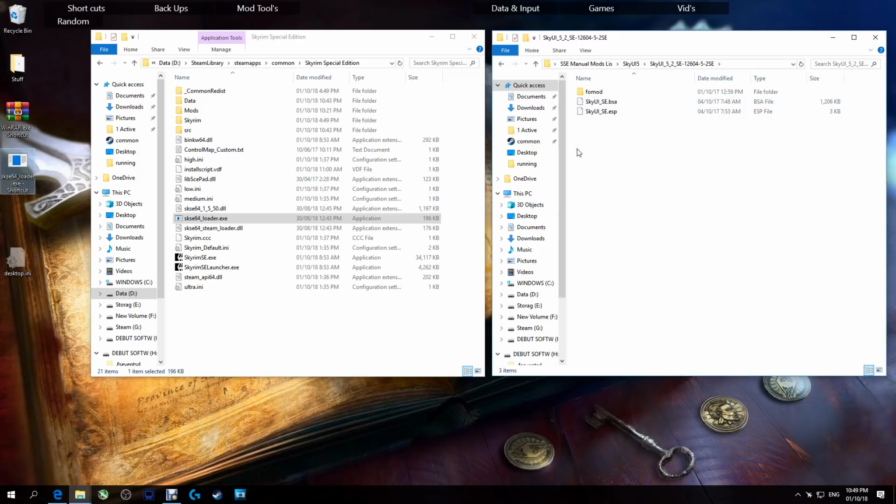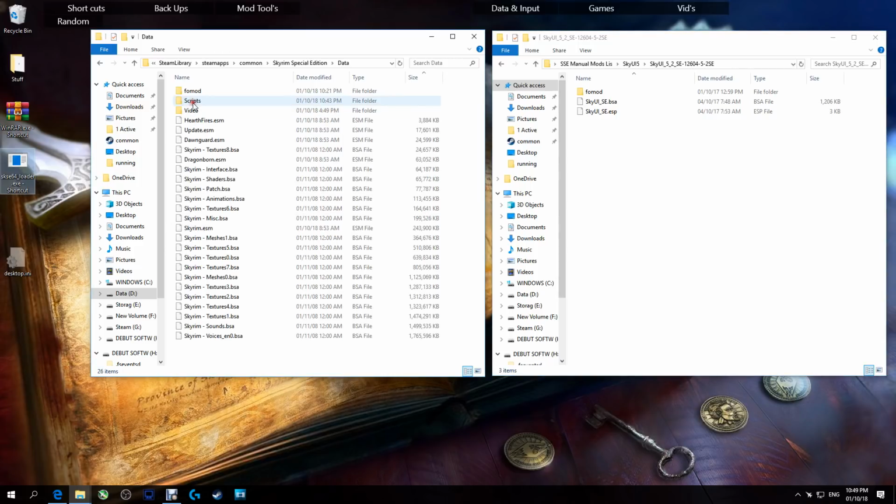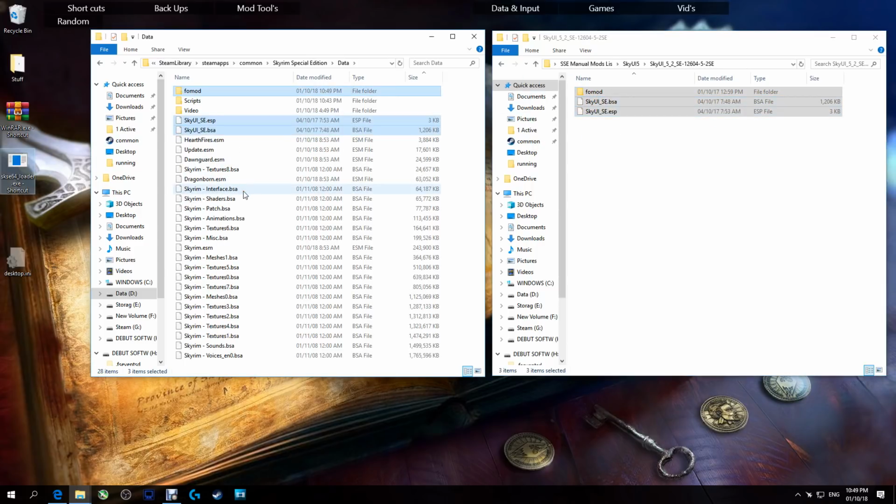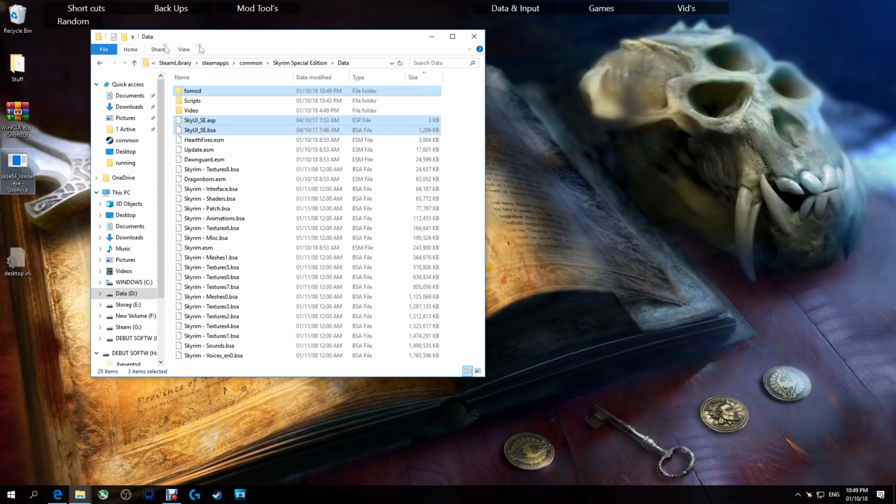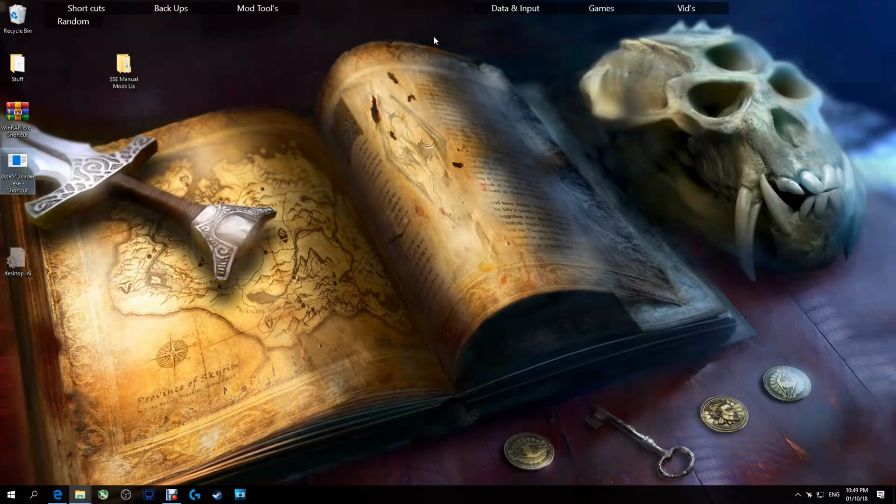Now we're coming into here and we pretty much want to drop everything in this folder into the Data folder. Data, however you want to pronounce it. I don't care, whatever floats your boat, you do you. Okay. Dump into there. That's it, we're done. SkyUI is installed. Okay, Skyrim Script Extender is installed.